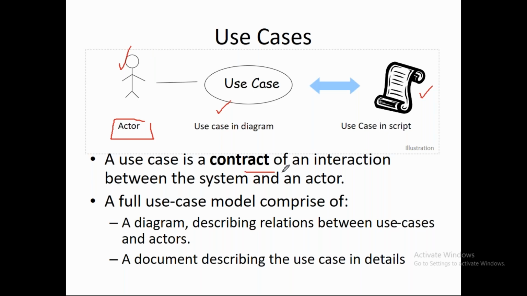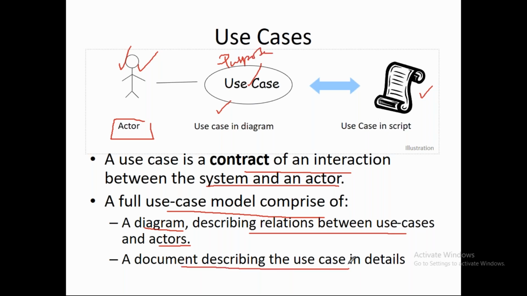A use case is a contract of interaction between the system and an actor. A full use case model consists of a diagram describing the relations between the use cases and actors. So this is the actor and this is a use case. A use case is nothing but the purpose for which the user would be using the system. And there is a document describing the use case in detail. This complete thing we call the use case model, which consists of the use case diagram and the use case in detail.